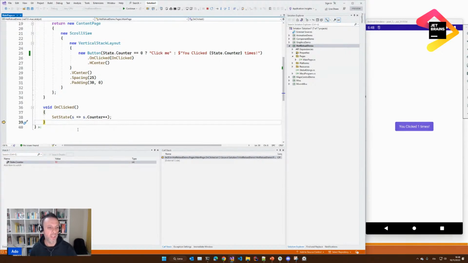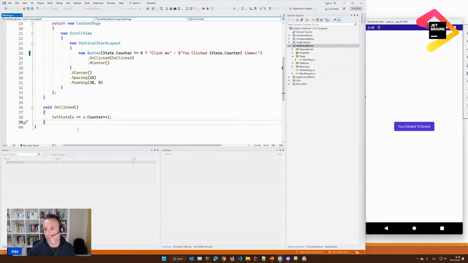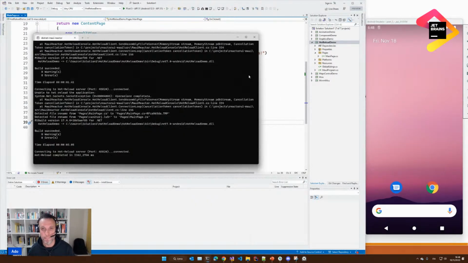Okay, I updated the state counter to 10. If I run now, you clicked 10 times. So I was able to intercept my breakpoint. With my breakpoint, I was able to intercept the value from the state property. I was able to change the value inside my state property. Okay, let's move on.